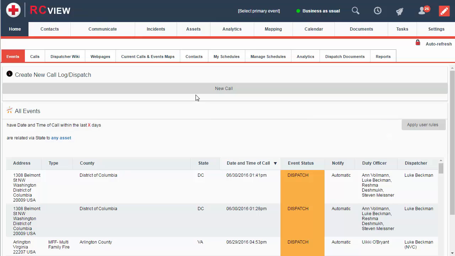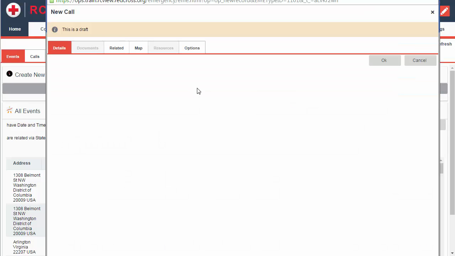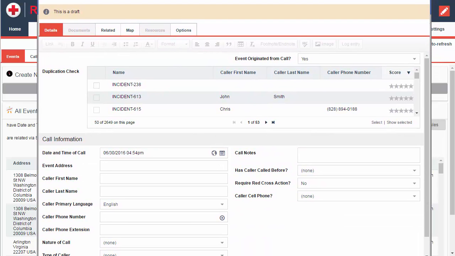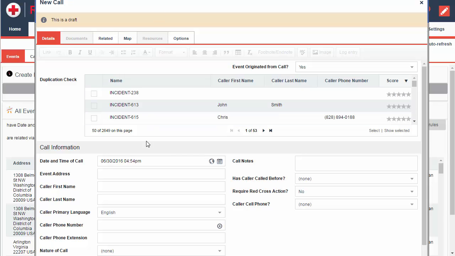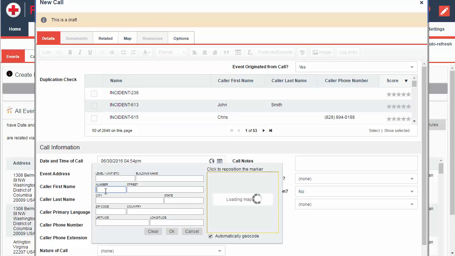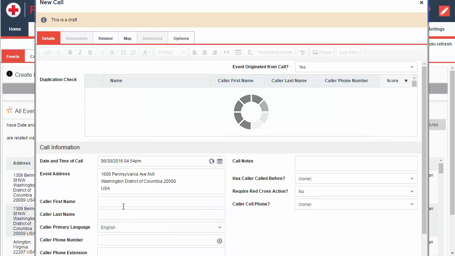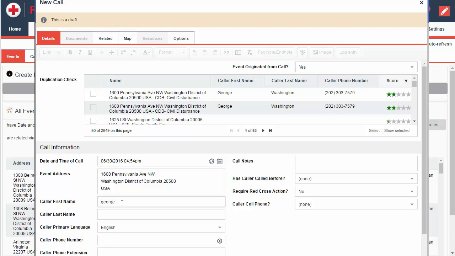So you would go ahead and create a new call. The new call form will show up, and let me adjust this. You'll fill in the event address information. Wait for the latitude and longitude to populate, then click OK. Caller first name, last name. We'll put in the phone number here.